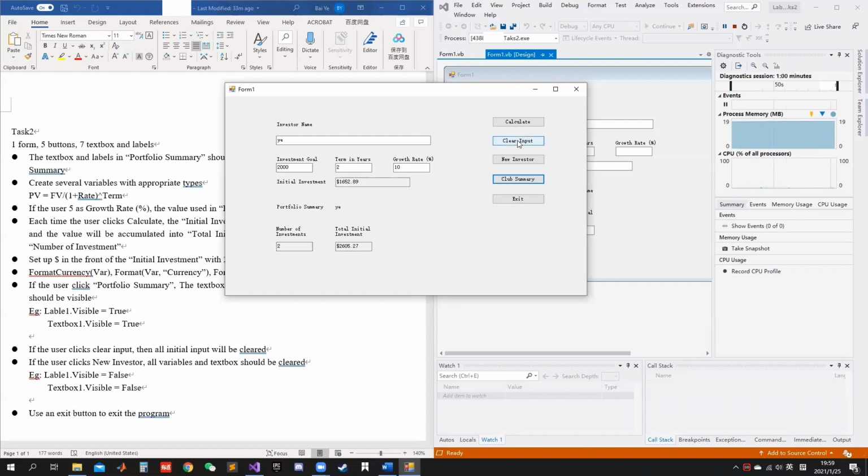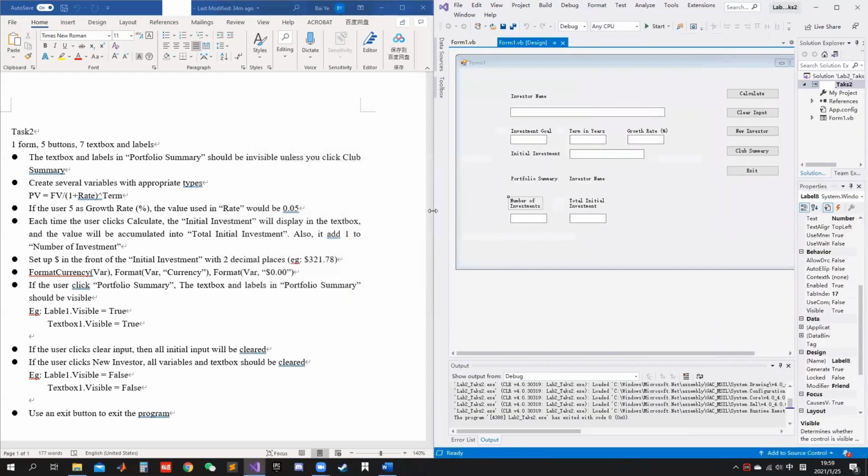If I click clear input, it will clear my initial input. If I click new investor, it will clear all text box values and the variables, and then hide the portfolio summary. So it looks like this. If I click exit, it will exit my program. So that's all for Lab 1 Task 2.